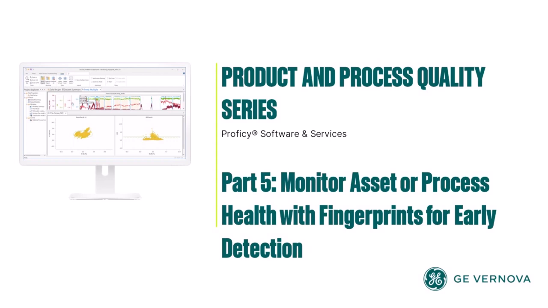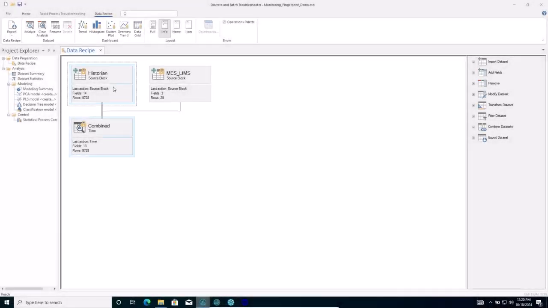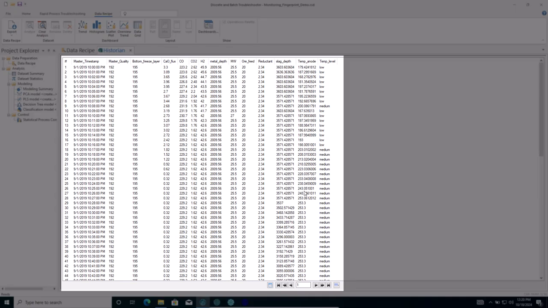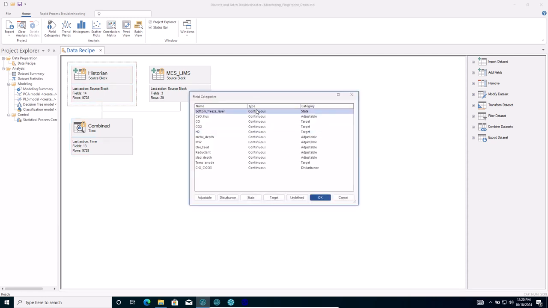Hello, in this video, I am going to show how process engineers can use CSense to monitor assets or process health using multivariate fingerprints for early detection of problems. This is the CSense discrete and batch troubleshooter. Using this, I can connect to historical data in our historian, which I can use to create a process fingerprint of good behavior to monitor the process and detect problems very early.